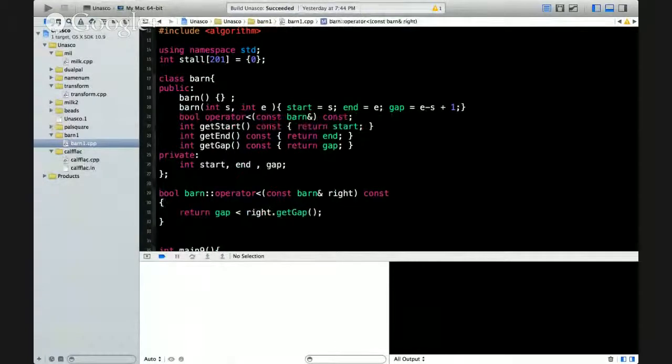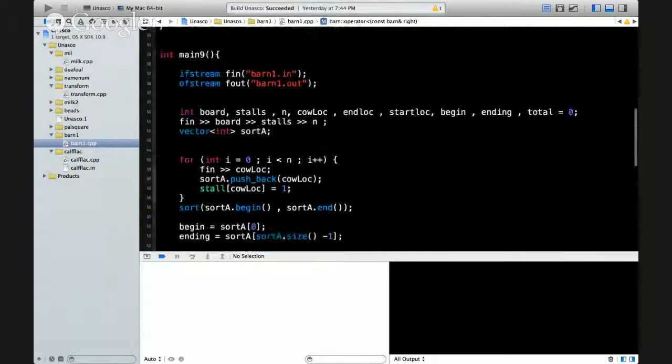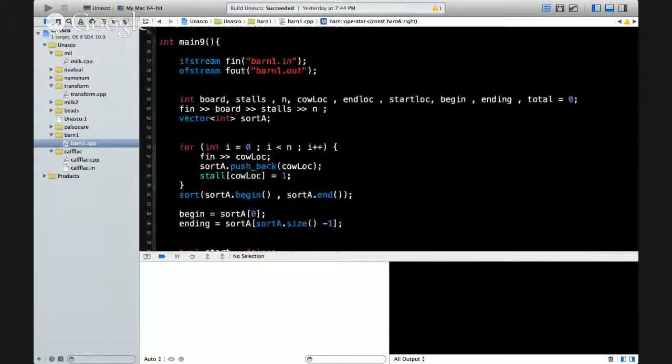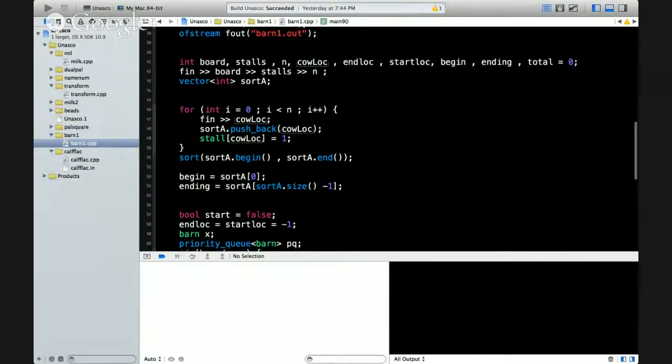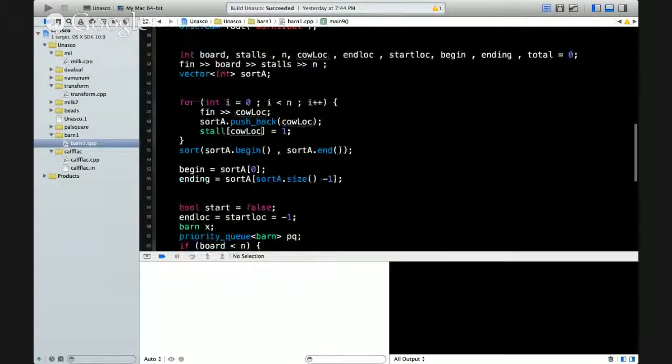The comparator we will be using compares the gaps to arrange the priority queue itself. The highest gap will be at the top of the priority queue, and the lowest gap will be at the end. So let's continue. This is the input of boards, stalls, and number of cows. Then we take in the cow locations, mark each cow location as 1, push back to the data structure, and then we sort it.